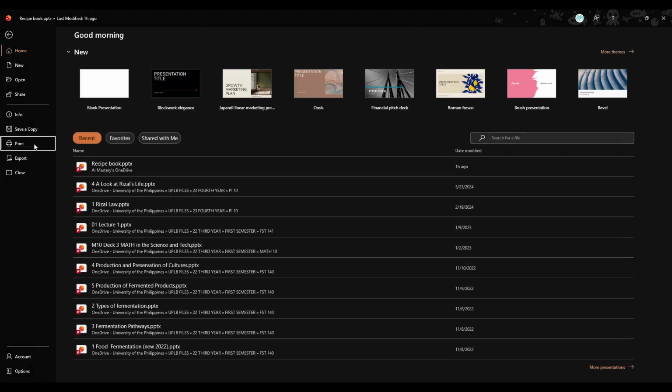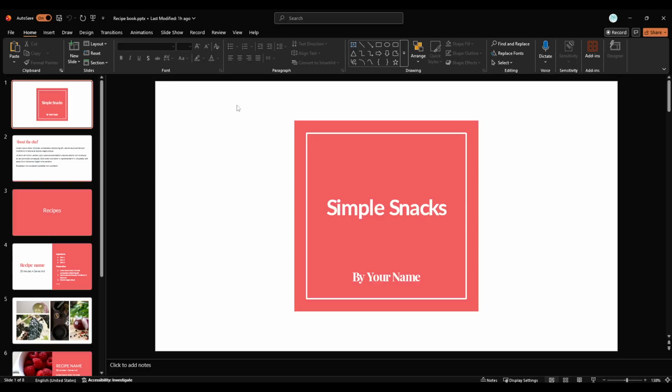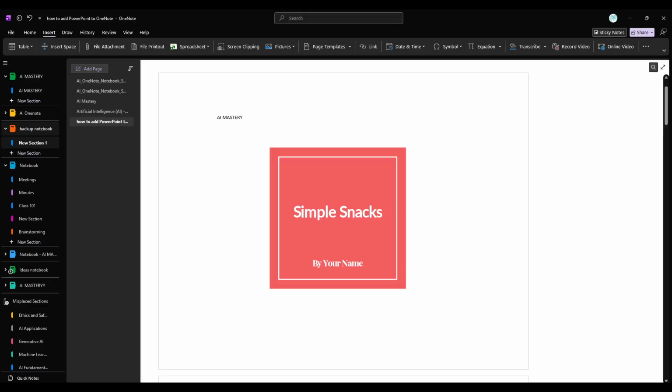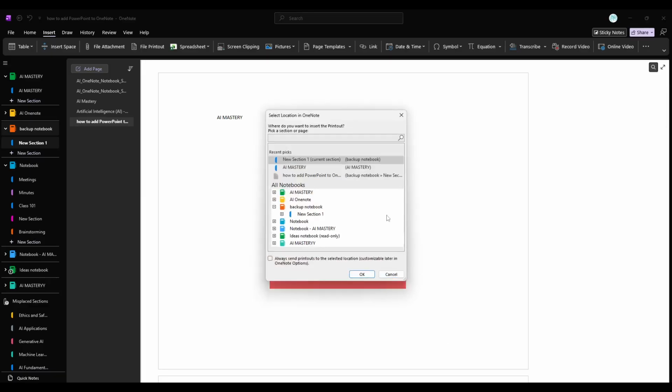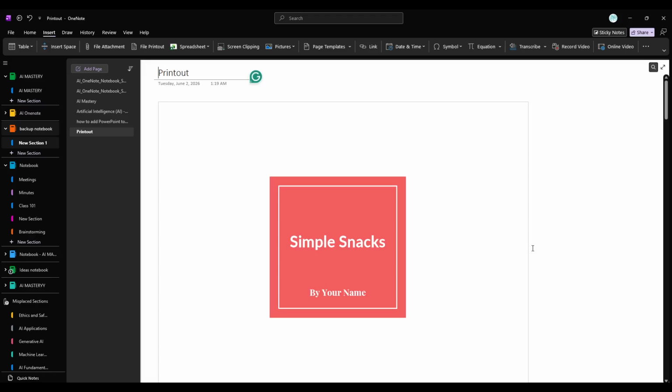Sometimes it says OneNote Desktop. Select that, then click the Print button. A pop-up window will open asking you where you want to put the slides. Pick your notebook and section and click OK. OneNote handles the rest. This is basically sending a digital printout directly into your notes, and it's great for keeping a clean, continuous layout. Okay, for method 3, this is the simplest one.